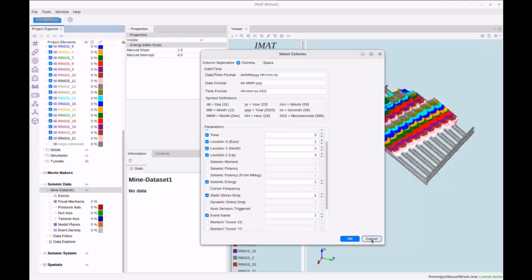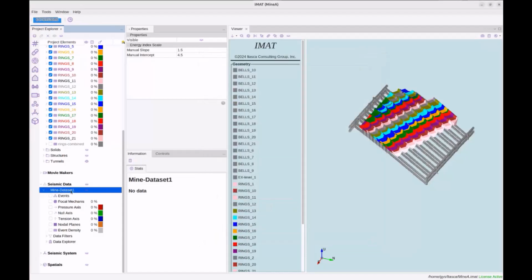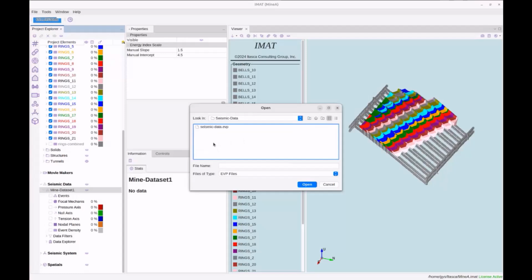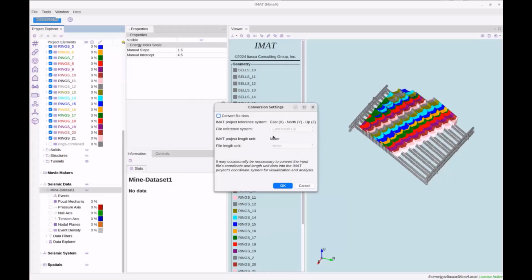For this particular example, I don't have a CSV file of seismicity. I've got an EVP file, so I'm going to import that. So right-click, import an EVP file. I'll browse to my seismic data, and here I've got the EVP data.